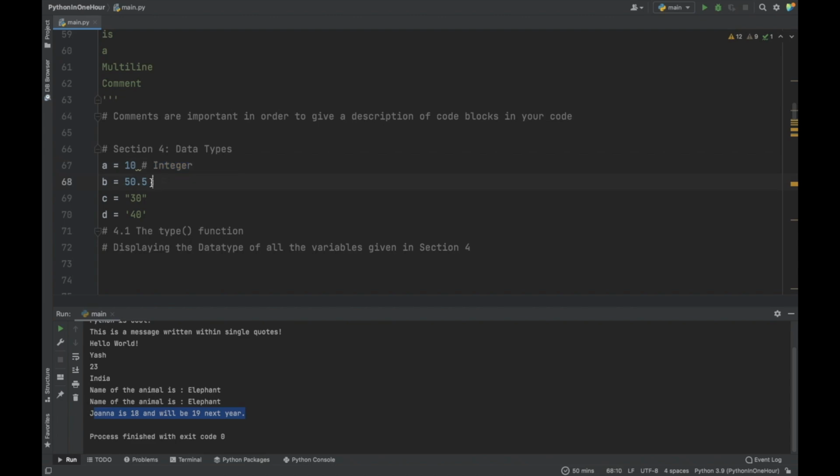But if you take a look at B, which is 50.5, this is called a float. Floats in Python are basically positive or negative fractions. Any kind of number that has a decimal in it is called a float in Python. But if I remove this 0.5, this 50 actually becomes an integer because it does not have a decimal and it is a positive whole number. It could also be a negative whole number. So anyways, any number without a decimal is an integer, and any number with a decimal is a float.